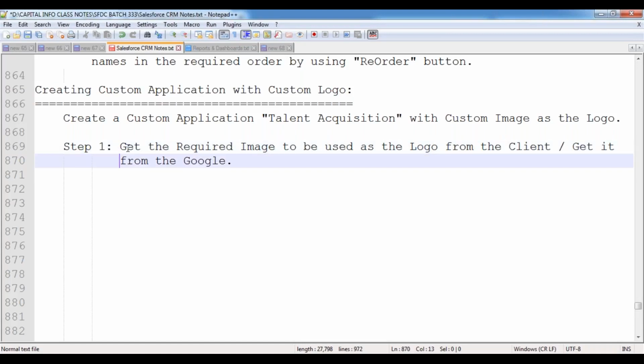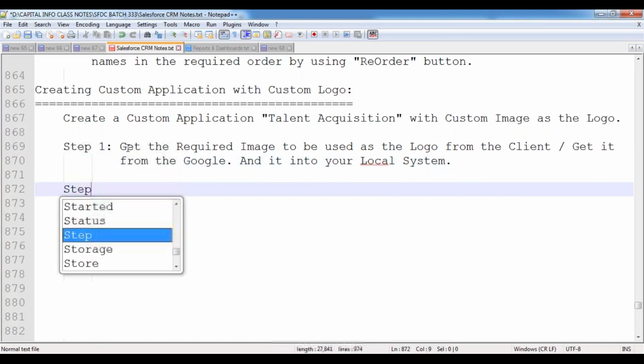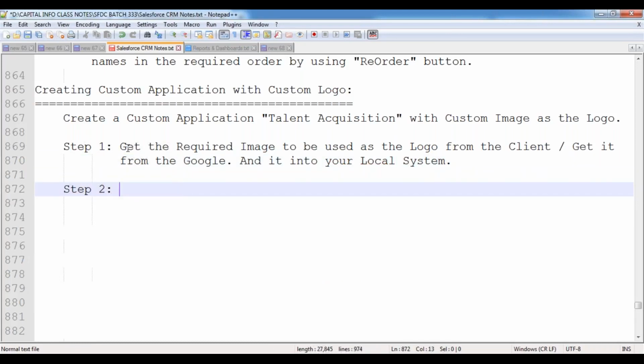Collect the image from Google and then store it into your local system. This is the first step. Whenever you want to create a custom application with your own image as a logo, as step one, collect the required image first. Which image you would like to use as a logo, collect that image first, and then place it inside your local system.